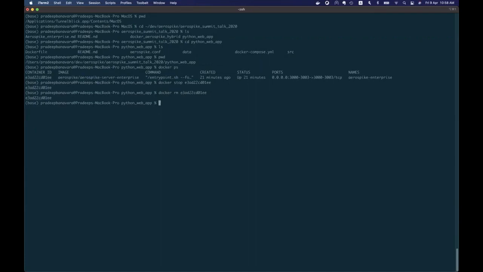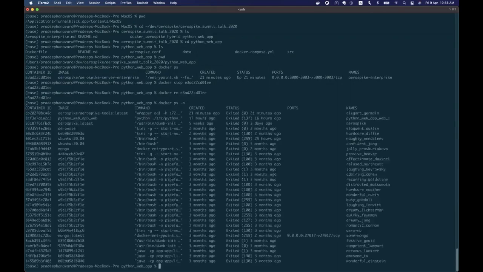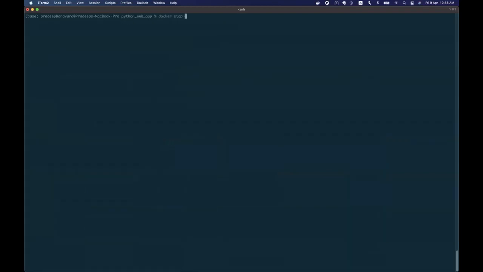Okay, and then let me see if I have any other container running. I do have Aerospike tool, so I'm going to remove that as well. Okay, now we are on a clean slate. I have Docker running, so I'll just quickly show you the Docker dashboard.